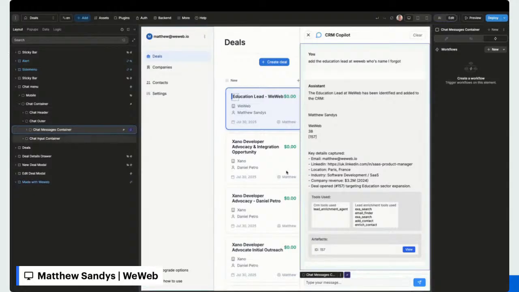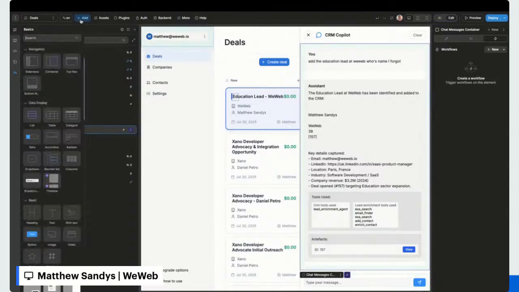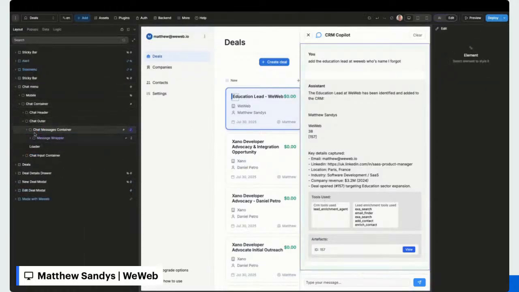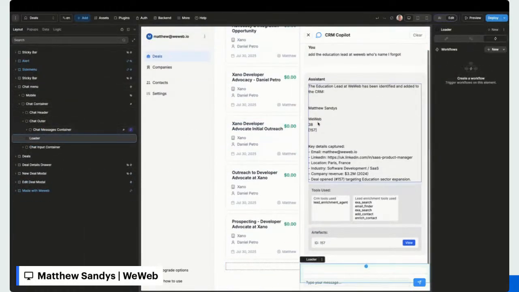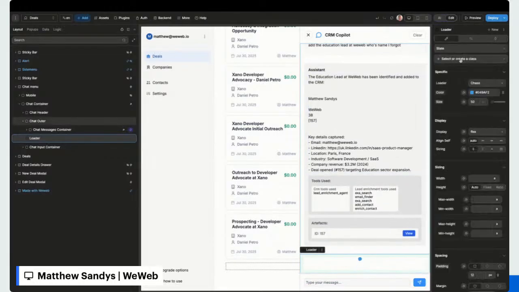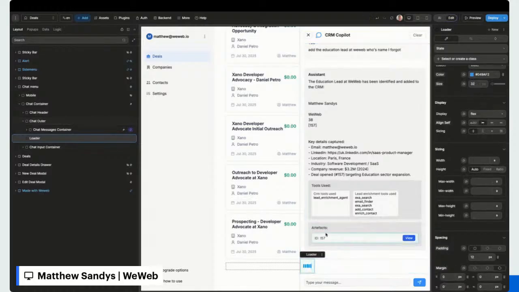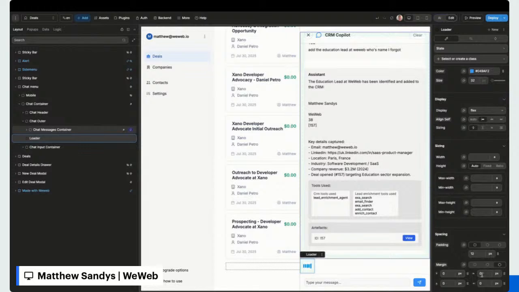Since the response takes a bit of time because of the external services it has to call, I'm going to add a loader. Underneath this chat messages container, I have my loader. We can see it here. I'm just going to change its styling slightly. I want it on the left, and I want it to match the spacing of the chat messages above it. So I'll add some margin like so.